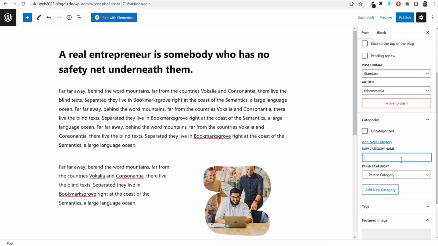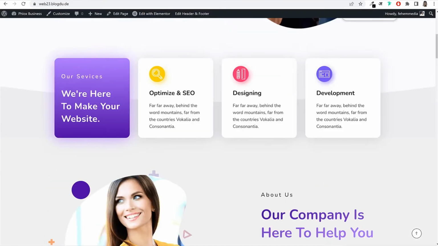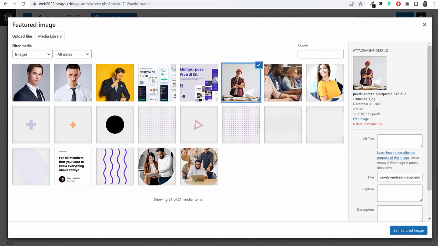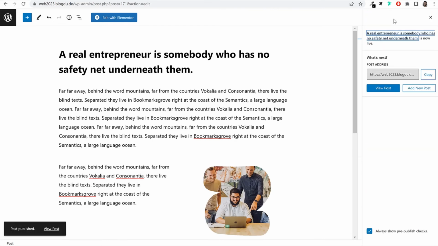So if you're writing about marketing, then maybe this is under the marketing category. We also need the featured image. So like this, as you can see we have this image as the featured image. Let me use maybe this image as well. This is our featured image. Okay, now you can publish it. So this is how you can create your blog post.